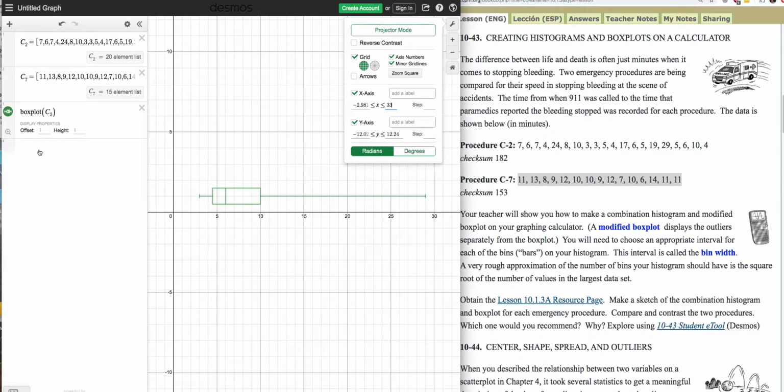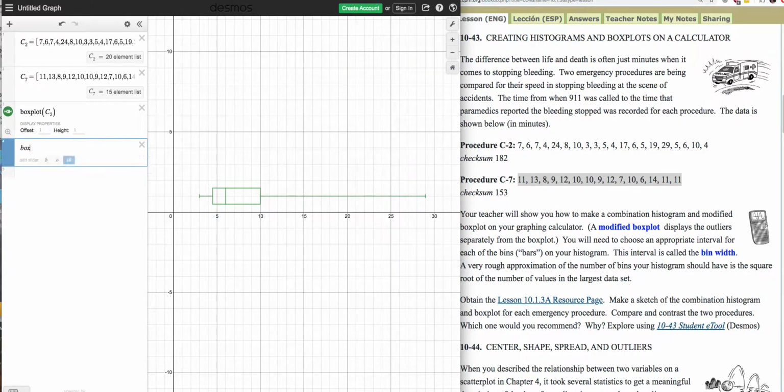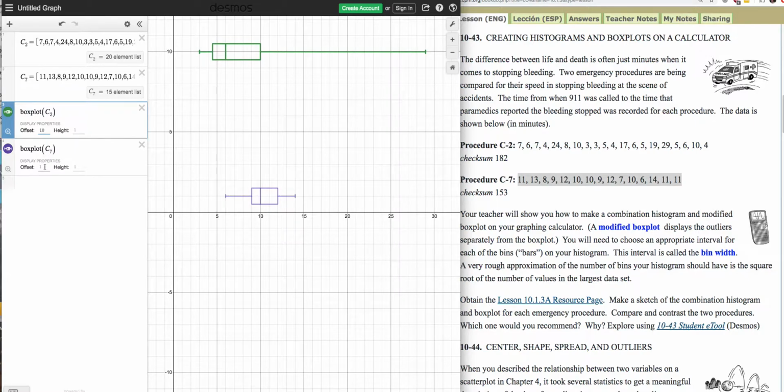Now I'm going to go ahead and graph the other box plot for C7. So same procedure, C7. Okay, now I see those box plots are sort of on each other right there, and I can move them, I can offset them. So I'm going to go ahead and put this at 10, and then maybe this slightly below it at 8. And then if I change the height, it just actually increases the box more. So if I wanted to change the height, I could, but I don't really need to. It's pretty visible like this.